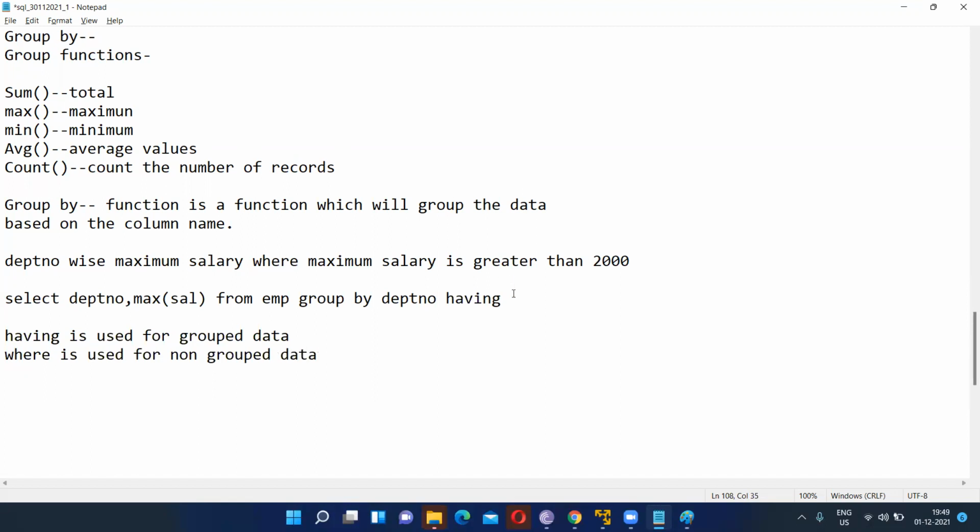So HAVING what? Max of sal greater than what? 2000. Are you able to understand? So this is the query.